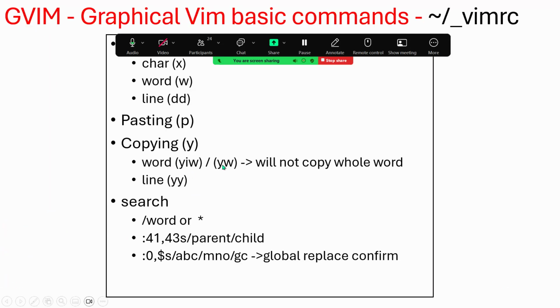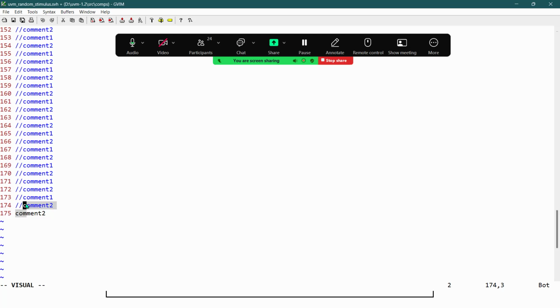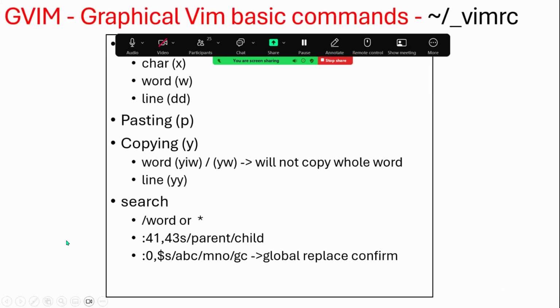So that is yiw. You may think that yw will also work, but it will not copy the whole word. If I place the cursor here and use yw, and then insert in the coming line, it has taken it now. What happens is most of the time it will omit the first character which is trailing here. So that is copying and searching.